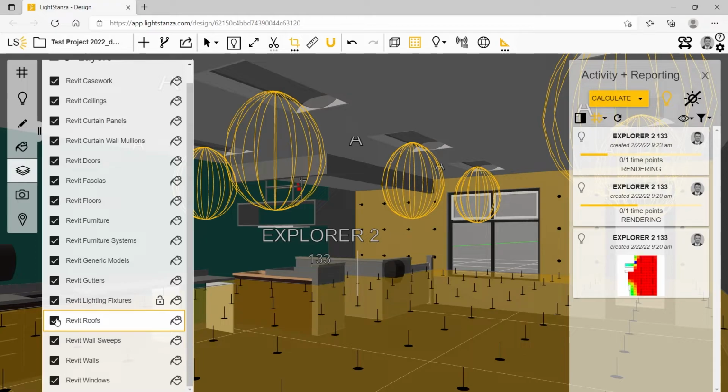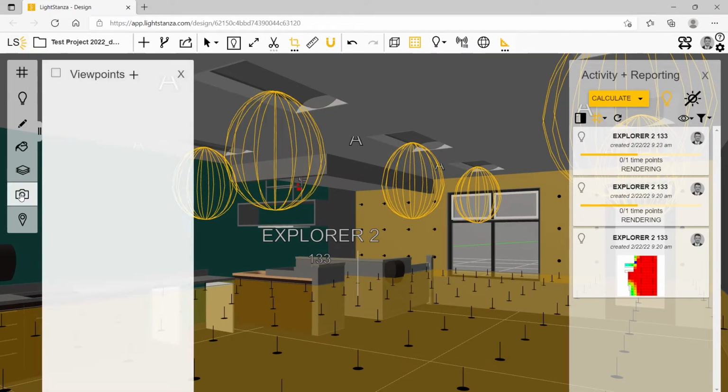So we try and give you the maximum amount of flexibility, even if you brought in too much data, to pare that data down once you're in LightStanza. Within LightStanza, I can also create viewpoints.